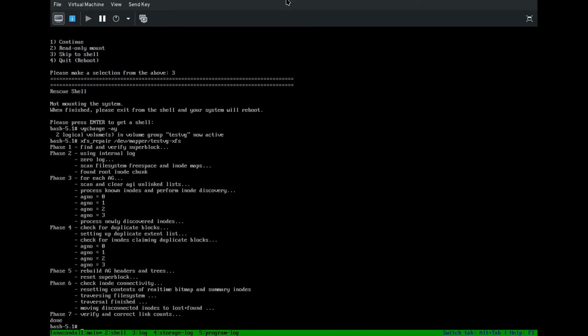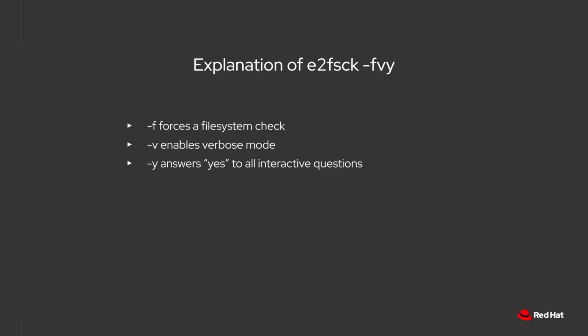For ext4 partitions, we need to use the fsck, or file system check command, with specific options, namely -f, -v, -y. Let's explain these options briefly. -f will force a file system check. This is necessary to keep fsck from skipping checking the file system if it was checked recently. -v is for verbose mode, which will show us what fsck is doing. -y will answer yes to all questions fsck would ask.